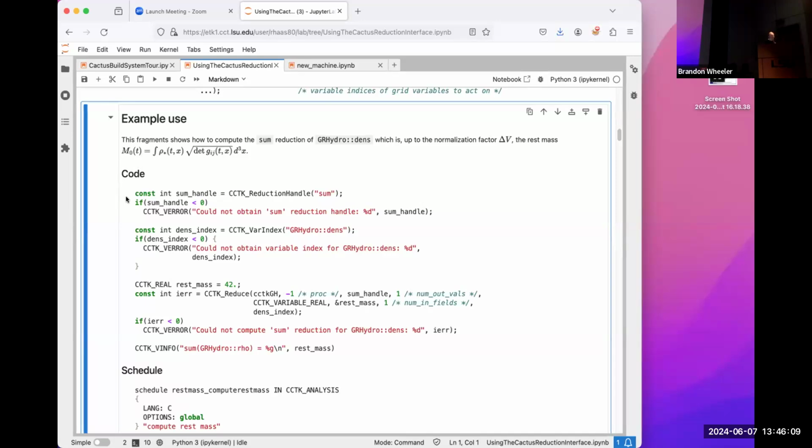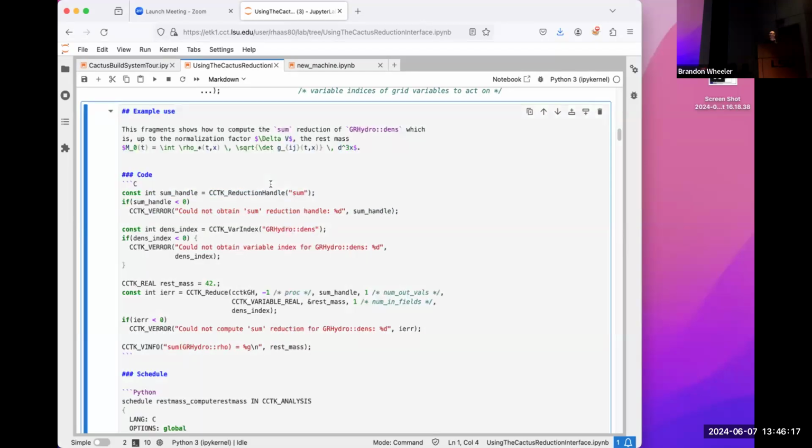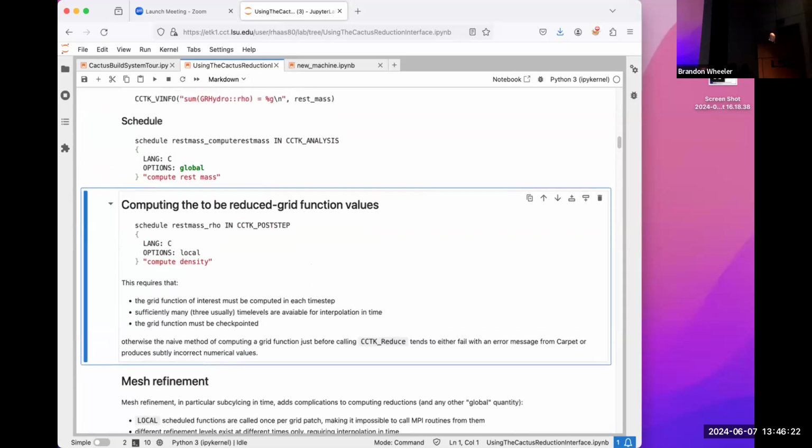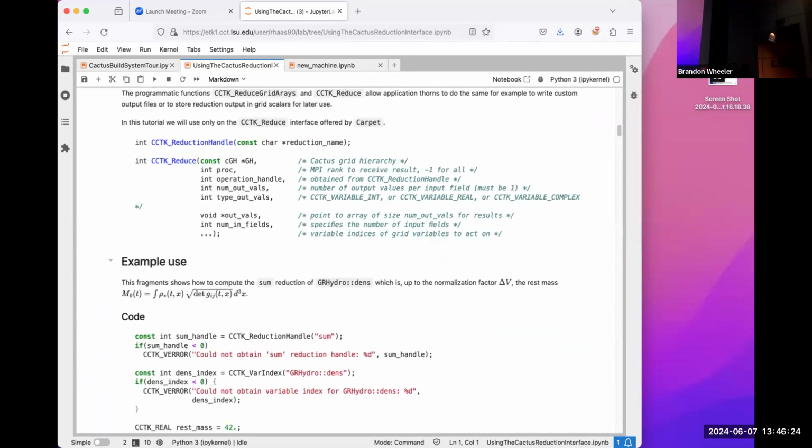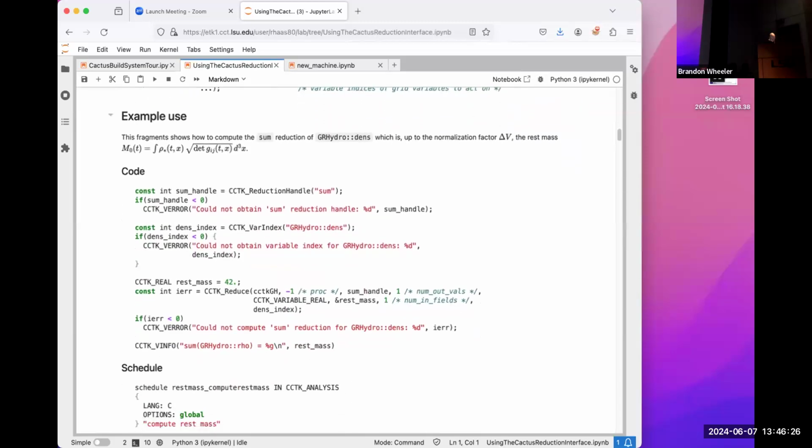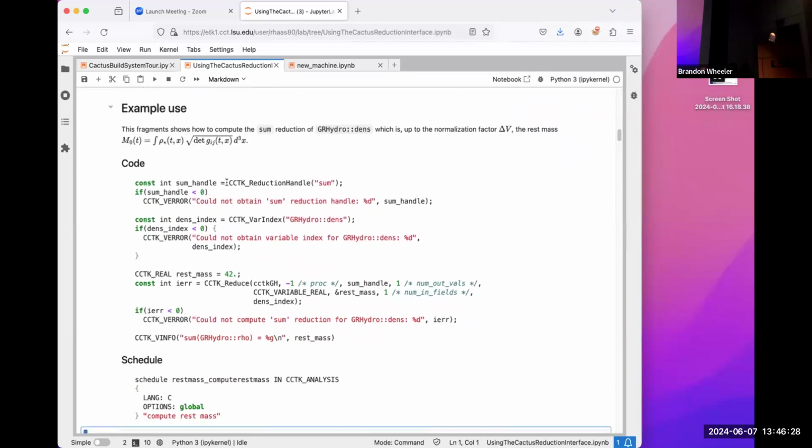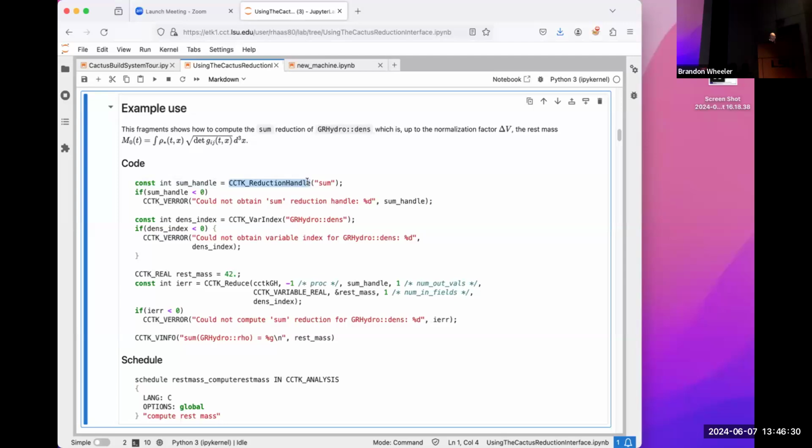Then code-wise, what you get is a fragment like this. Okay? So here, the first line, I'm getting my reduction handle for the sum reduction that I need to call to do an integration.